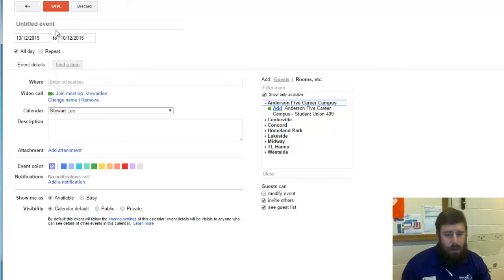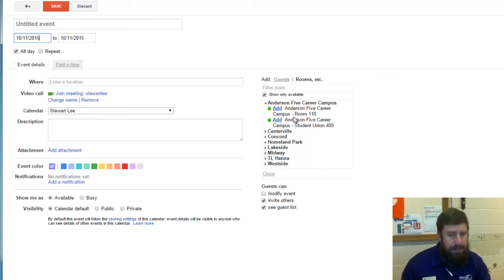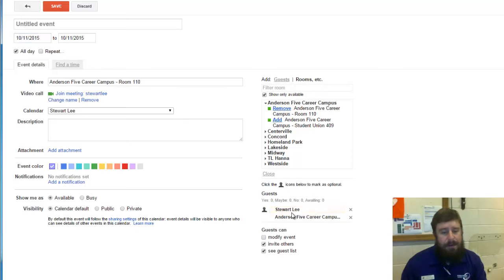well, one of them's booked for this day. So let's pick a different day. Let's pick a Saturday. Okay, so it gives us the option to add room 110, which is the PD room, or the Student Union 409. So if I wanted to add the PD room, I can click add. Okay, it shows up down here as a guest, all right, along with me. I can put it on whatever calendar I want. So just put it on a calendar. I'll fill out all the information the same as before, and then I hit save.